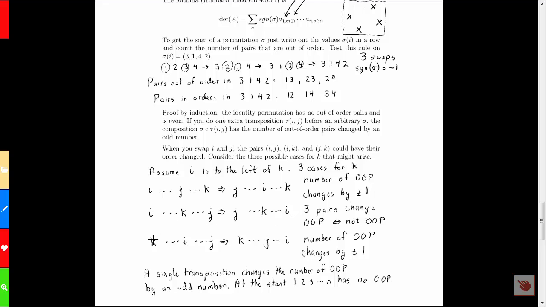Finally, if k is to the left of i and j, the only pair that changes from out of order to in order or vice versa is ij. It changes by +1 or -1. So in every case, the rule is the same.